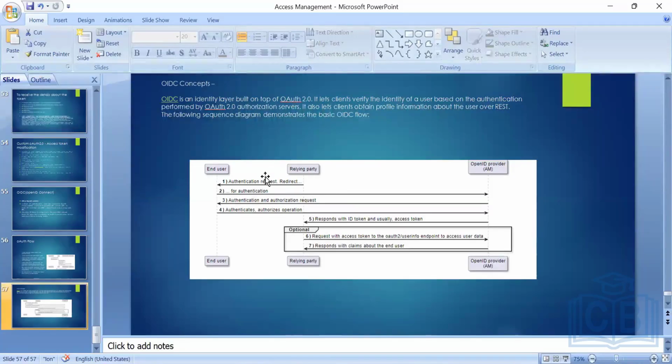So how does that work? Here the relying party first sends the authentication request to the end user, right? Then for authentication, the end user will directly send the request to the OpenID provider. Then this OpenID provider sends the authentication and authorization request to the end user. So the OpenID provider directly works with the end user, and then the end user authenticates and authorizes, and the operation is done. Once this part is done, it returns the ID token, usually along with the access token as well.